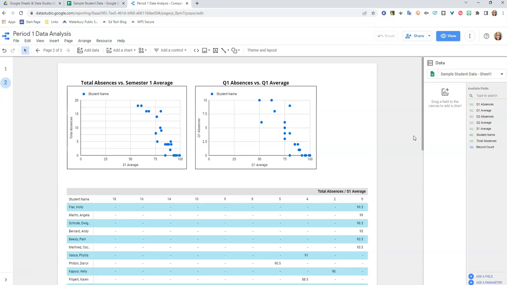But right now, this is a very basic overview to give you some way to manage your data to make it easier to understand.